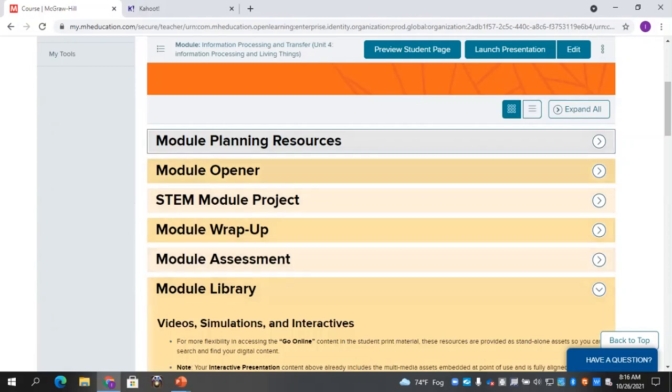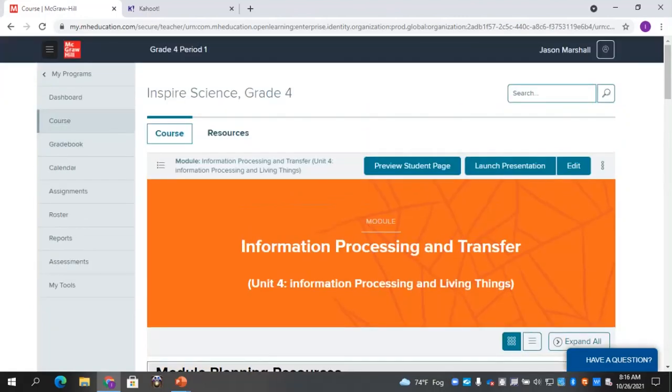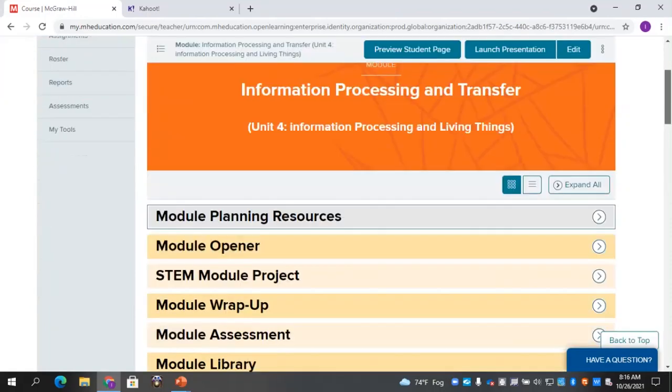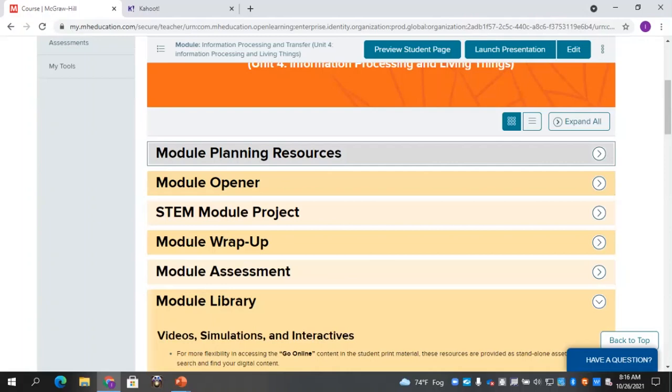And by the way, if you haven't been on one of my trainings, I use the word file folders. When I say file folders, I mean these horizontal lines. That's basically what the course view is. The course view is your digital filing cabinet. And when you open it, you're presented file folders. And in those file folders are your tools and your activities.